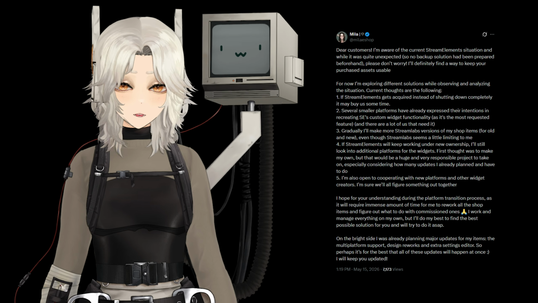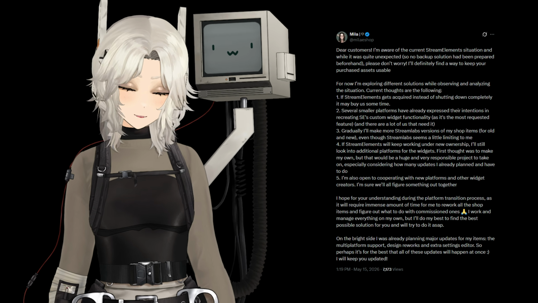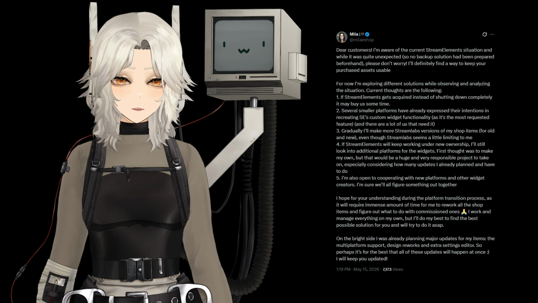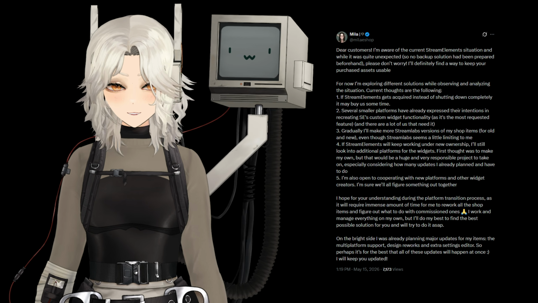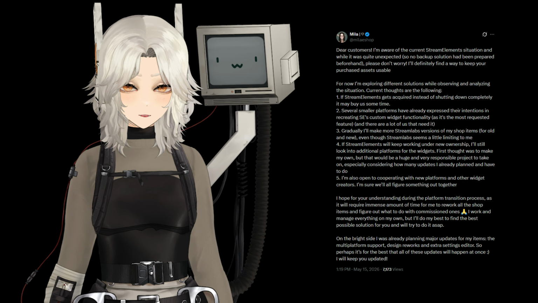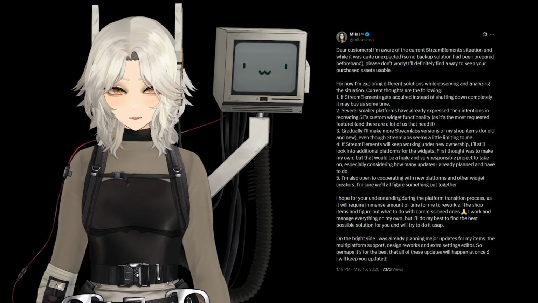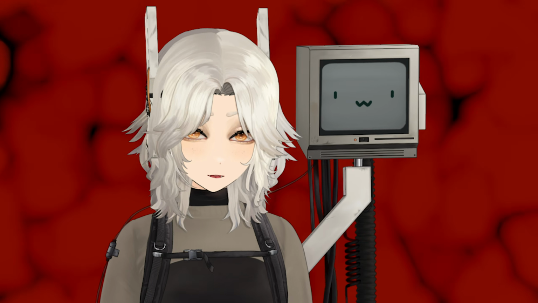The person who did my chat code, and also makes beautiful widgets by the way, so please go support them, already tweeted that they intend to keep purchased assets usable. So they're definitely working on a solution and keeping up to date on what's going on. This is a huge point of contention for people that do this for a living, so I promise that they are all aware and are working on solutions.